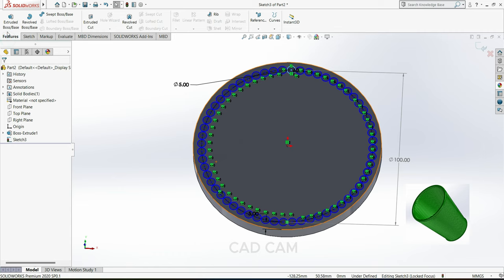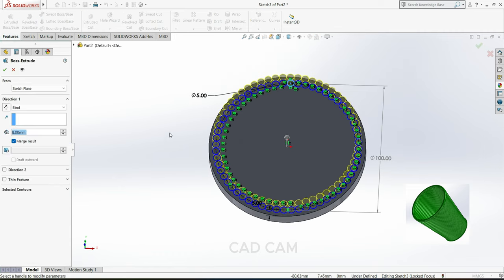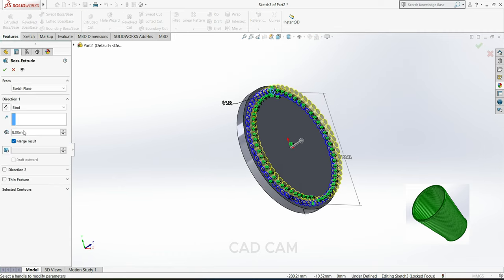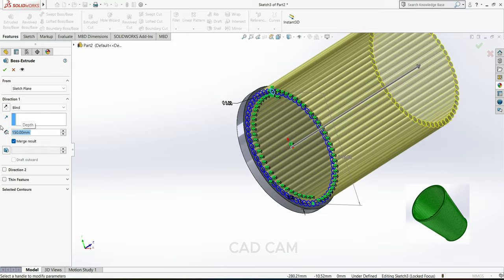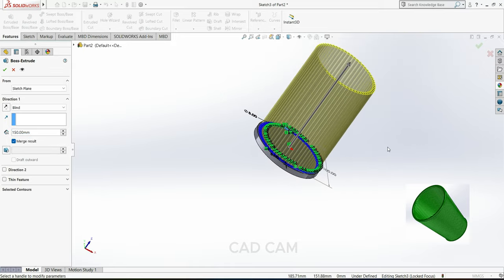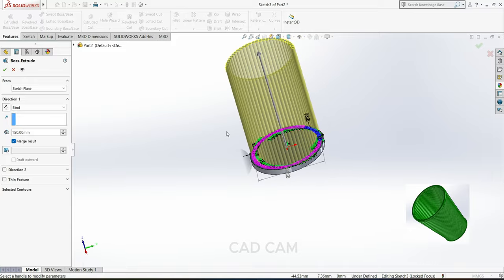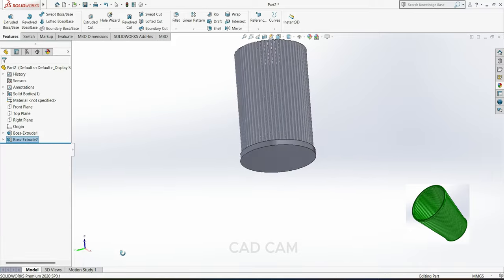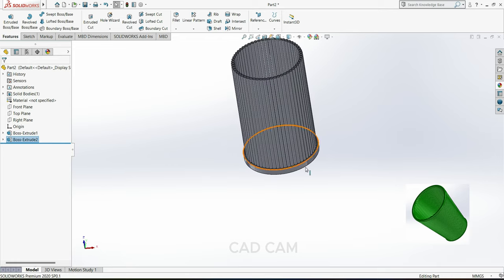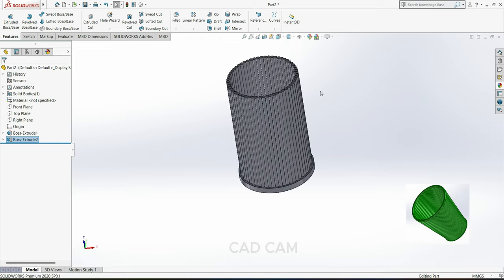now go to feature, select extrude boss base and we will extrude it up to 150 mm. Let's see. Yeah, it is okay. Okay, now we will use the flex feature.